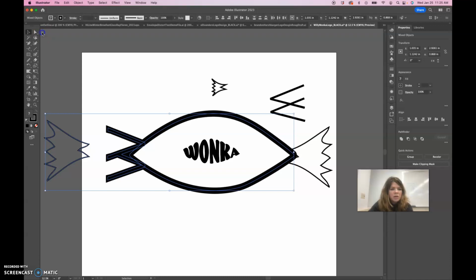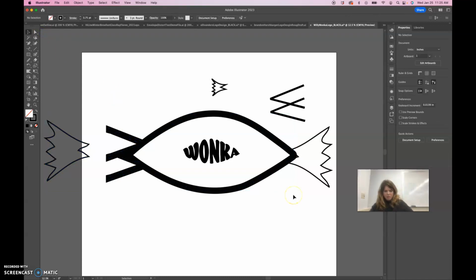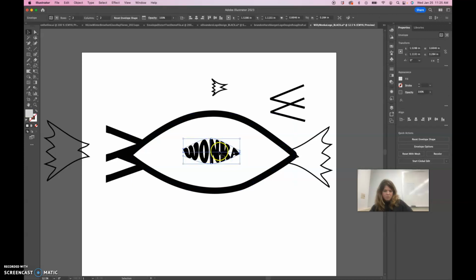But I do like your concept and your idea. I just think it needs to be bolder, and this shape of text could be dialed in with the envelope distort make with mesh. Right, talk to you later.